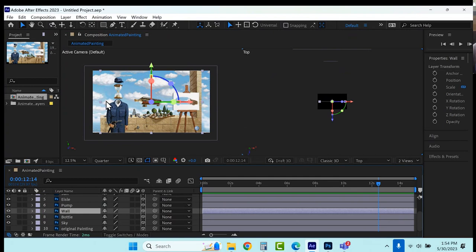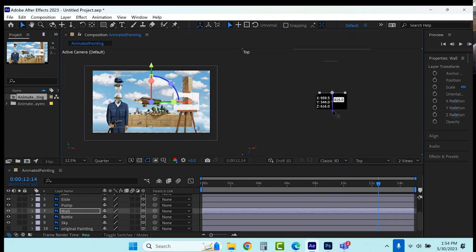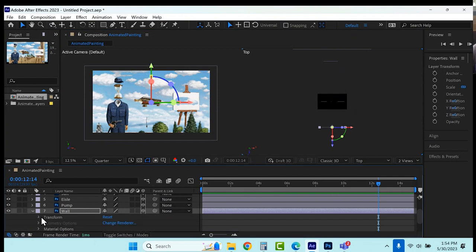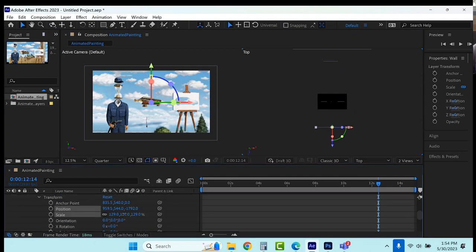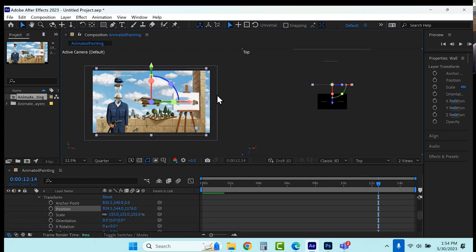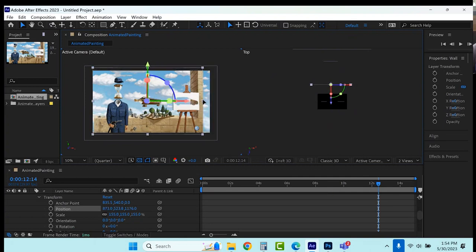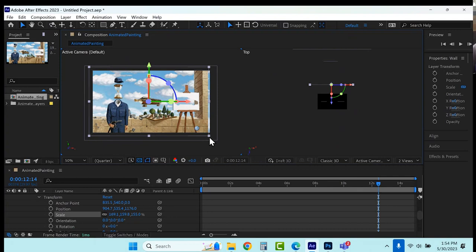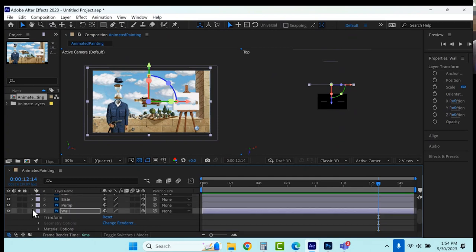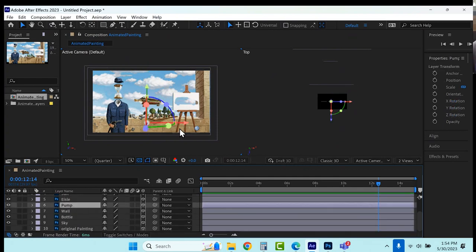Take our wall. We want a wall to be right here. I kind of like it right there, okay? But maybe I'll put it just a little farther back. Remember, we're trying to create the illusion of distance here. Scale that up. Whoops, somehow another got knocked. There we go. So we've got foreground, middle ground, backgrounds.